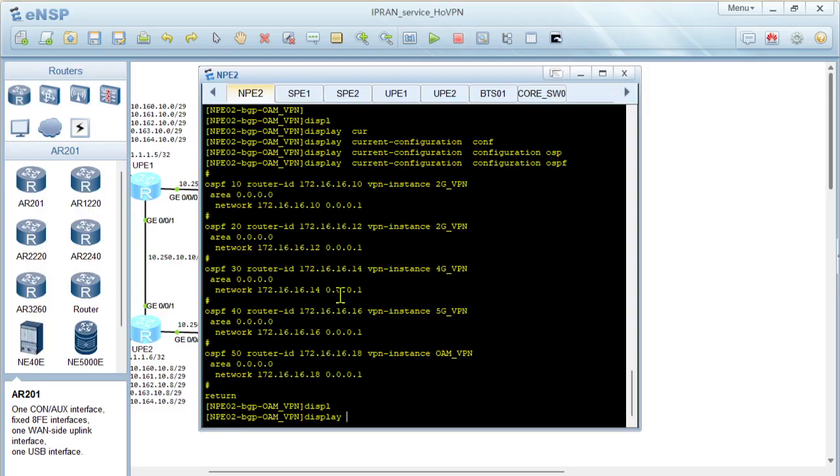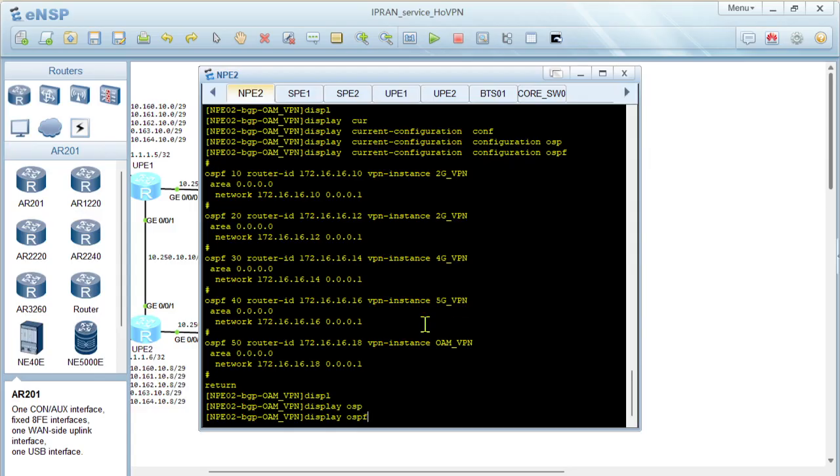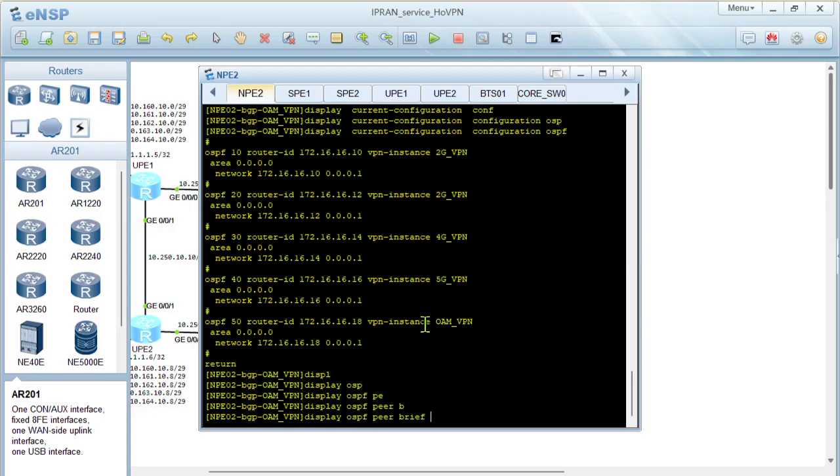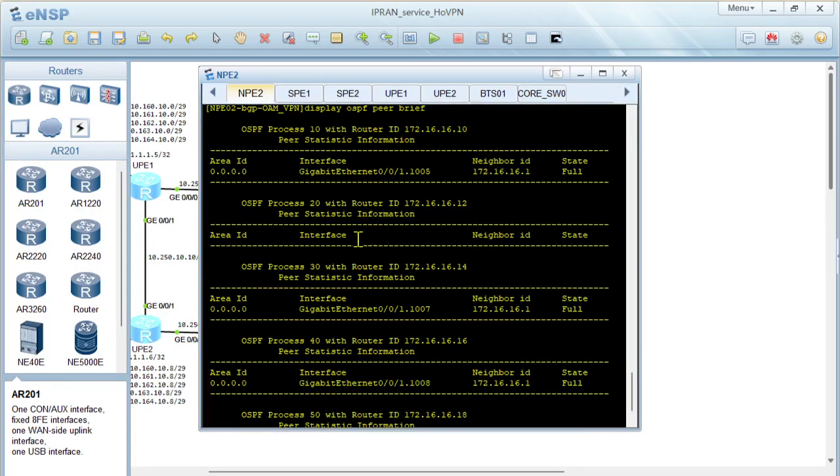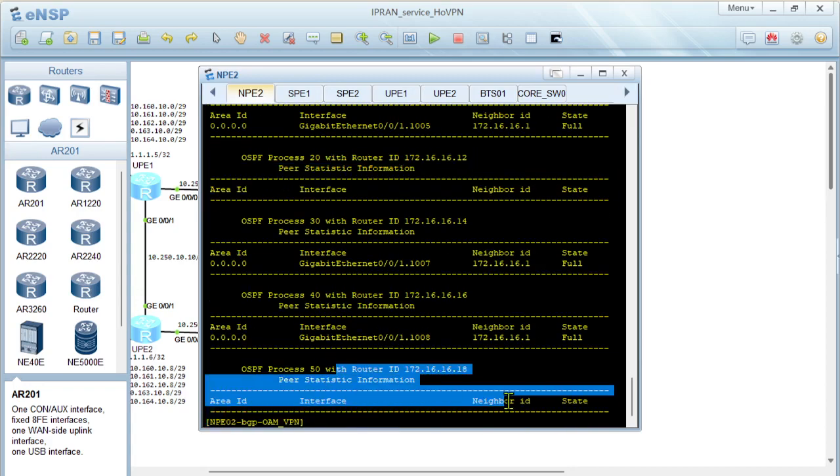Okay, you wanted me to check something? I'm back. Yes, first display OSPF neighbor. So we were troubleshooting NPE2 and the switch, right? Yes. Display OSPF peer brief on NPE2. So the issue is we have one peer for 10. We don't have a peer for 20 and 50. For OSPF process 20 and 50, we don't have a peer.